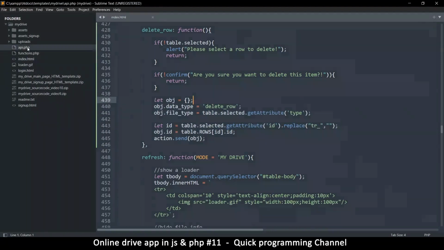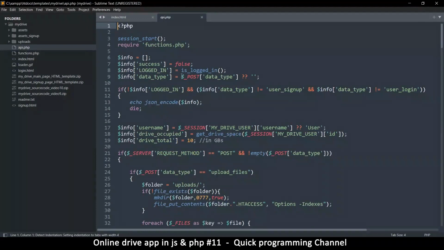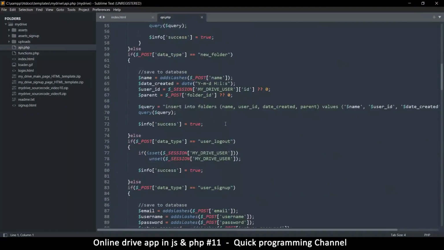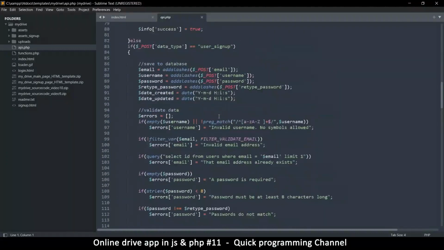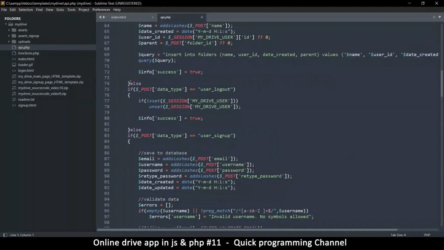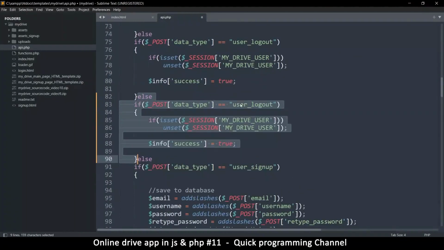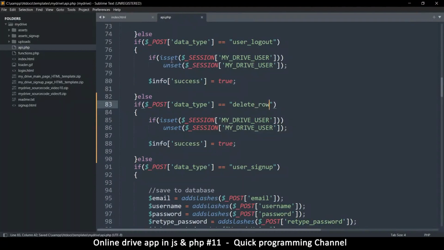So let me go to the API over here. And let's see here. So all these are data types. All I need to do is duplicate one of these, like so, and then add a spin to delete underscore row, and then we can do something. So we leave the success here. That's great. If we set my drive user... what is this? User logout. Okay, so that's the logout button.